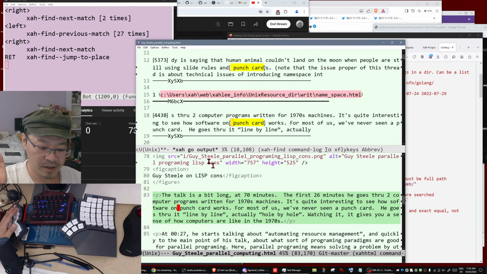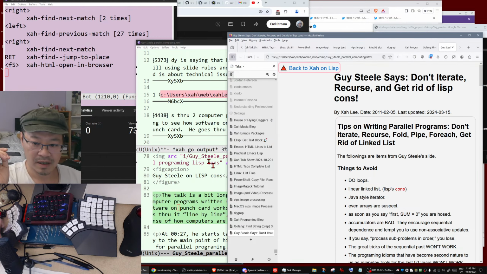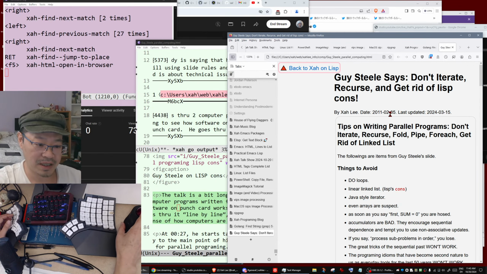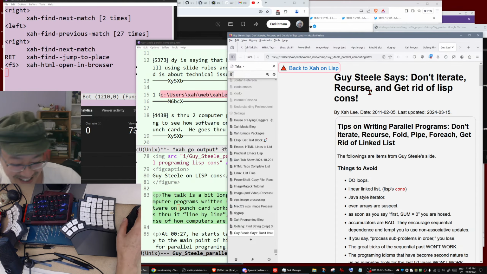Open one of them. Show in browser. Guy still says don't iterate, recurse, and get rid of Lisp cons. Lisp cons is one of the most idiotic things. And Guy Steele is the creator of Common Lisp and Scheme, both. But Common Lisp people are obsessed with cons. They think it's a great thing.